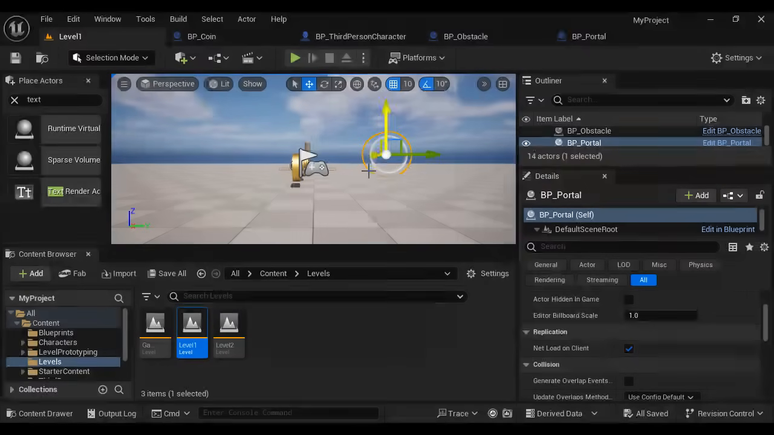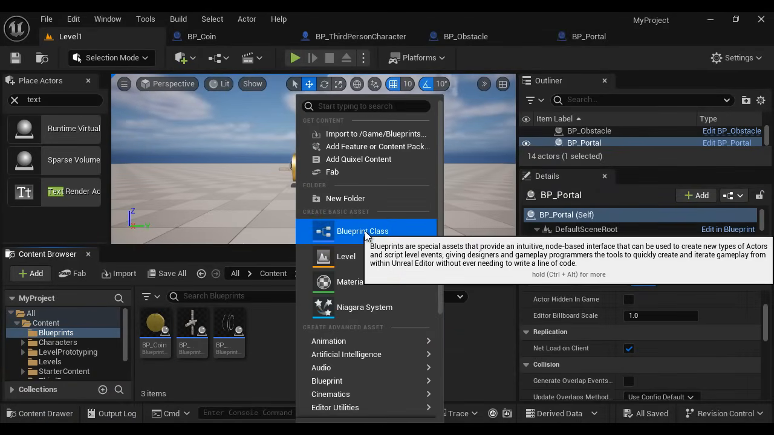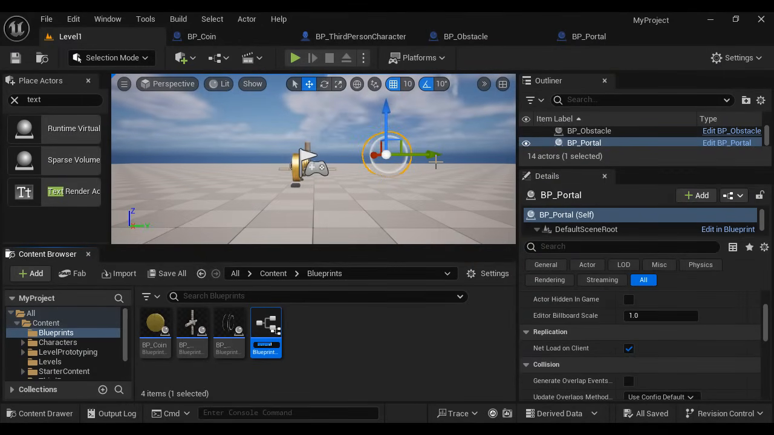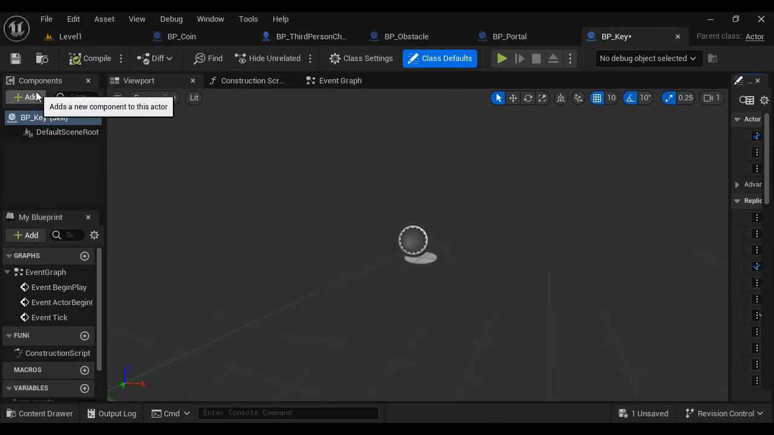Now to the portal, I want to add one more condition actually. And what is that condition? The condition is player should have a key also. To go to level 2, he should collect minimum 3 coins as well as he should have a key. So let's do that. Here I am going to add another blueprint class of actor. I call this BP underscore key. I open this and I'm going to design the key here.